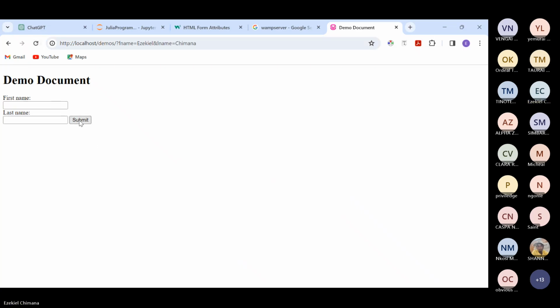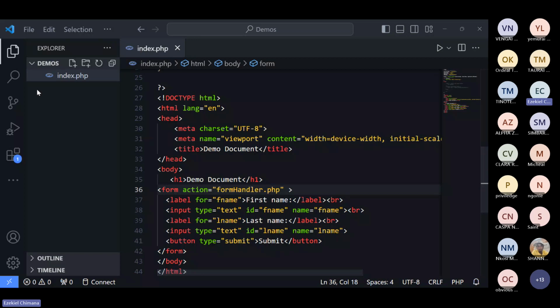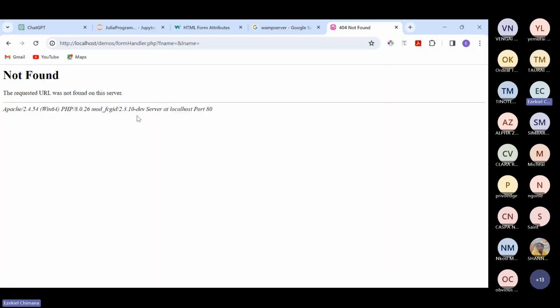So if I try to submit this, I'm going to get an error which says that the file is not found, because I haven't yet created that file. So I need to create a new PHP file called form handler.php, just like that. If I try to refresh this, I'm no longer getting an error, but it's not returning anything because there's no code. That's where I have to handle all the necessary code, like inserting that data into the database.